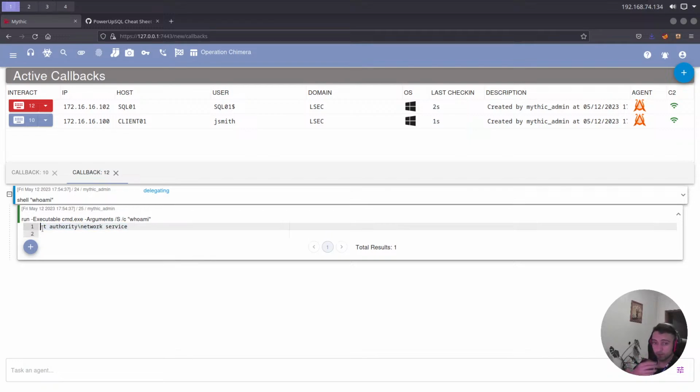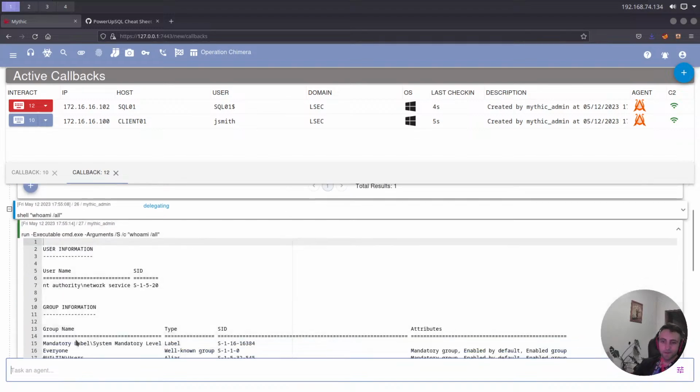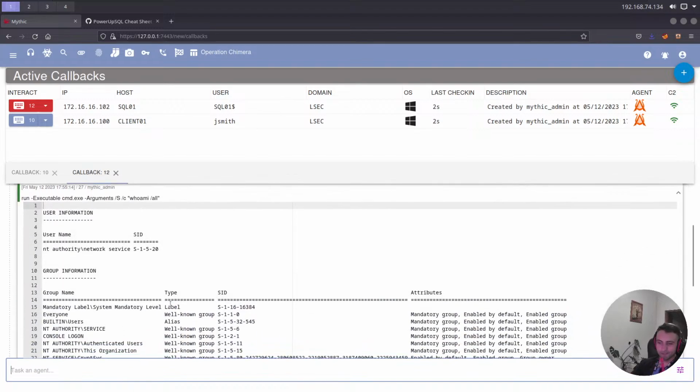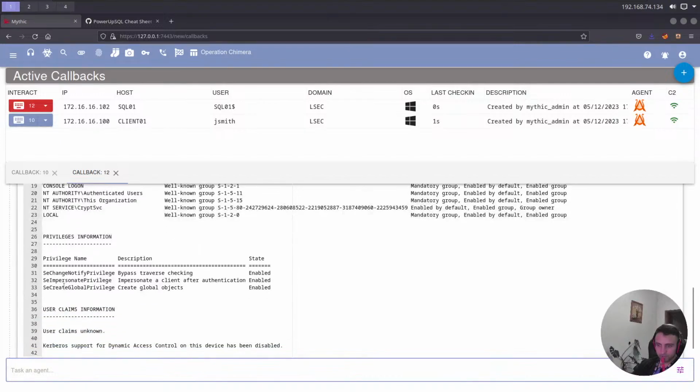So let's try to escalate our privileges. Let's do shell whoami /o to see what privileges we have. Of course, if you're trying to be stealthy, using whoami is bad. You're going to get flagged so easily with that. Group names, privileges: SeImpersonatePrivilege enabled, meaning that we can pretty much become system.